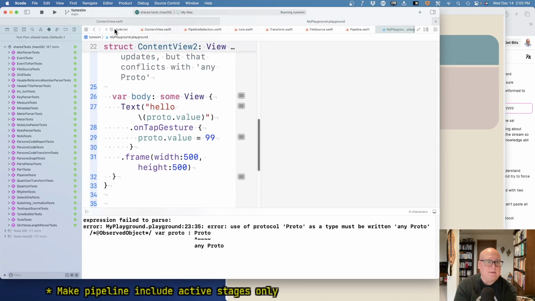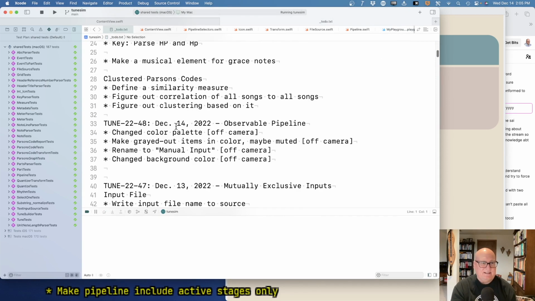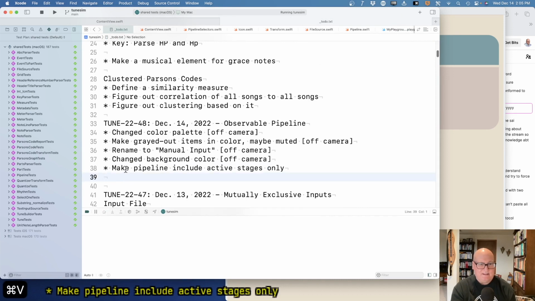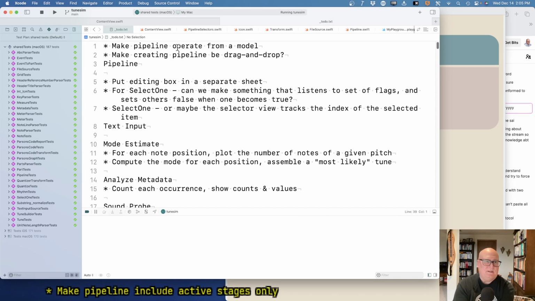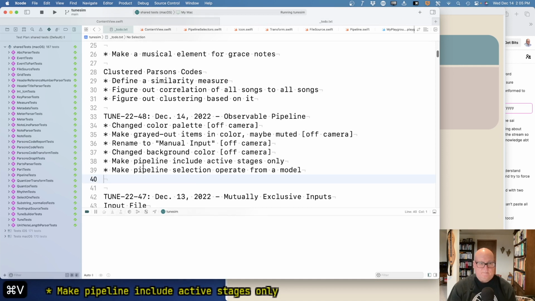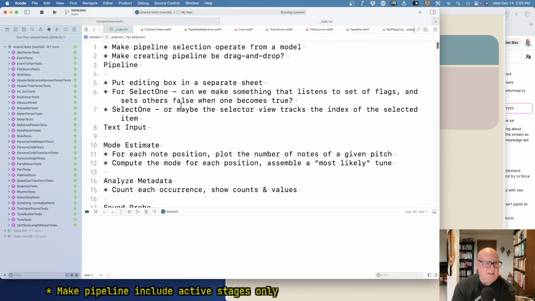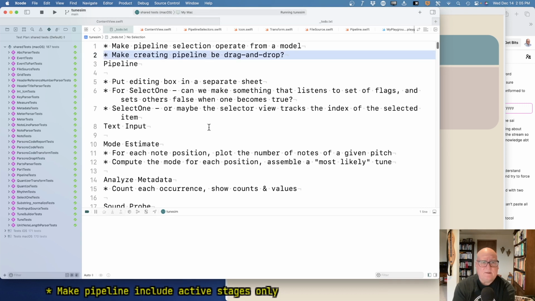All right. Well, that to do. Make pipeline include active stages only. We did that. That's today. All right. And we make pipeline. We try to do pipeline selection, but we can't sort out the types. So that's still to do. Let's see what else we can do. Drag and drop. I don't think I want to worry about that.